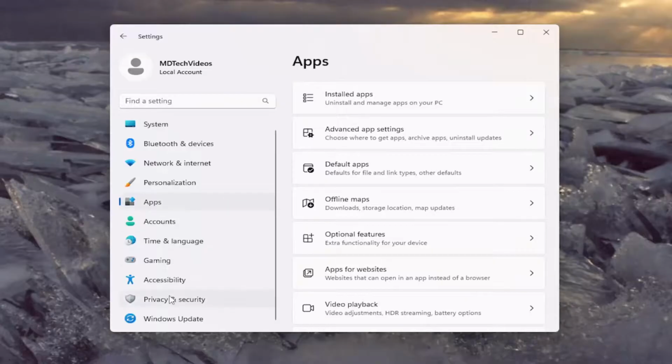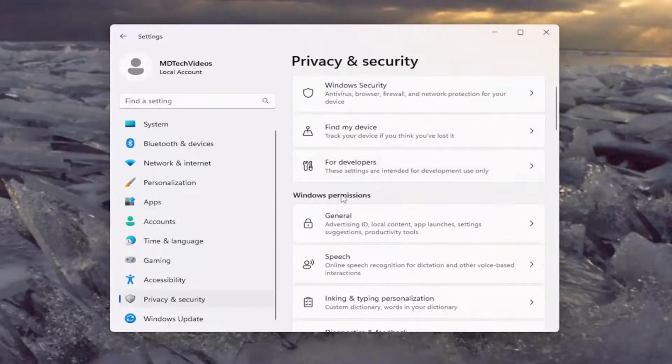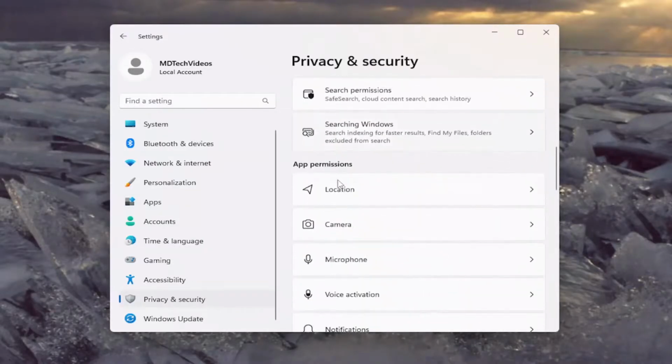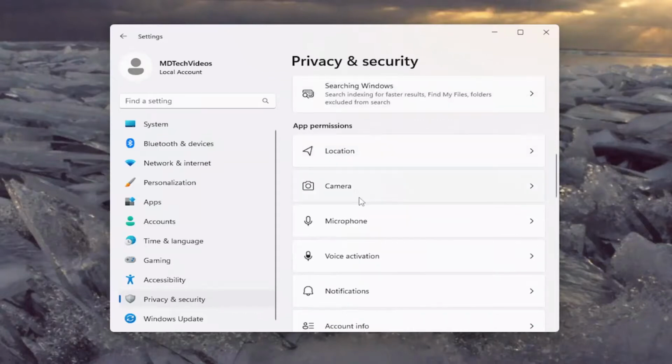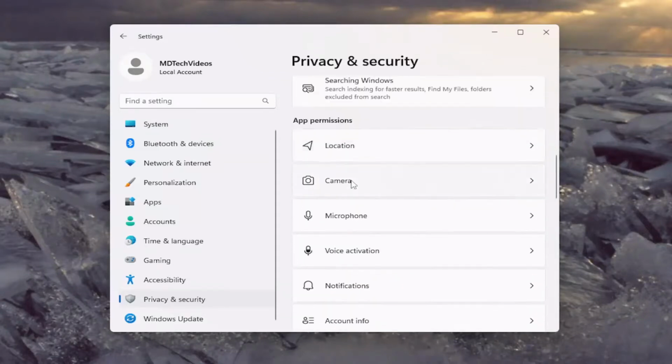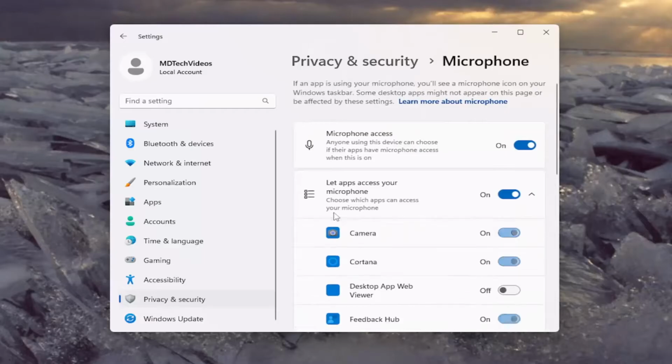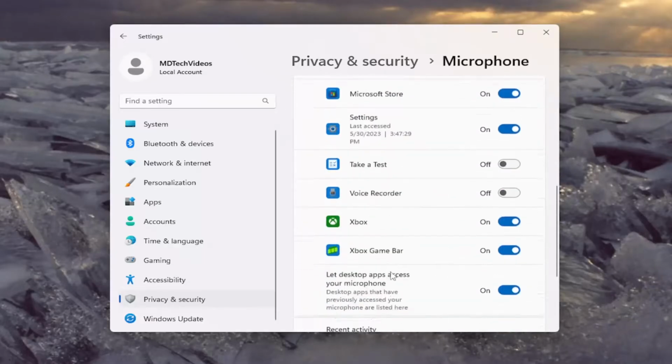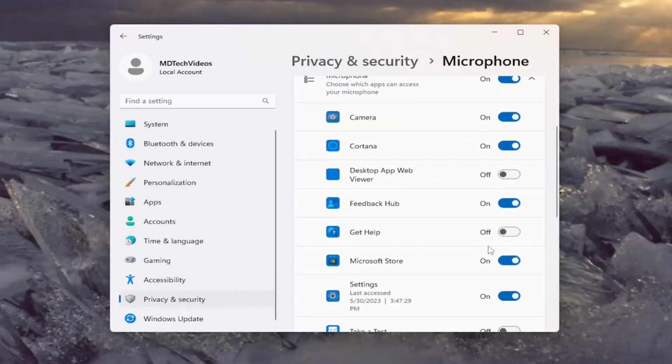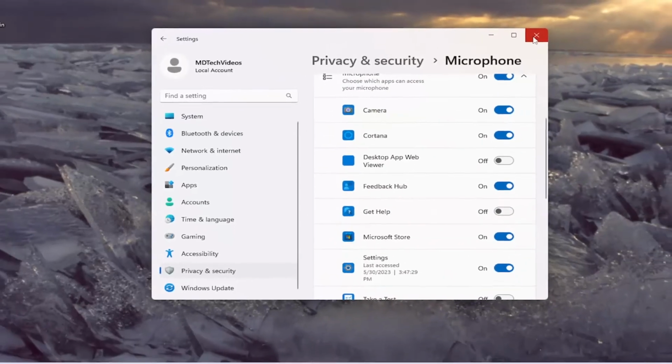And go underneath privacy and security, and then underneath Windows permissions on the right side, you want to scroll down. And then underneath app permissions, go down and you want to select microphone. Make sure microphone access is turned on. And then if you see Microsoft Edge in this list as well, go ahead and make sure that's toggled on. And that's pretty much it.